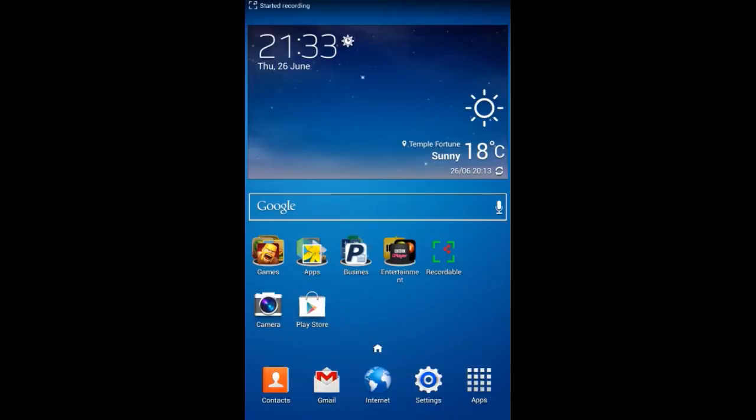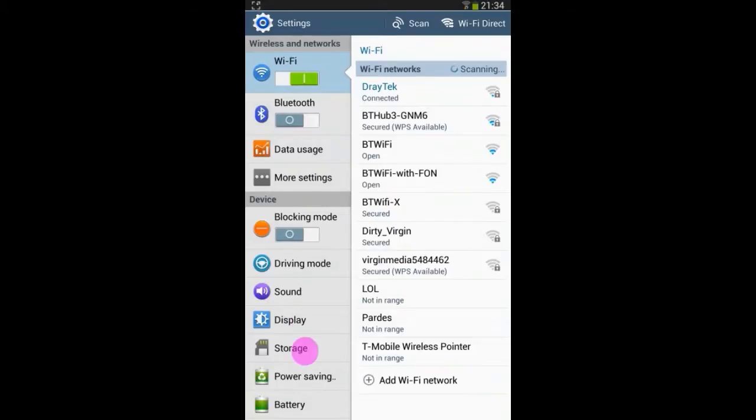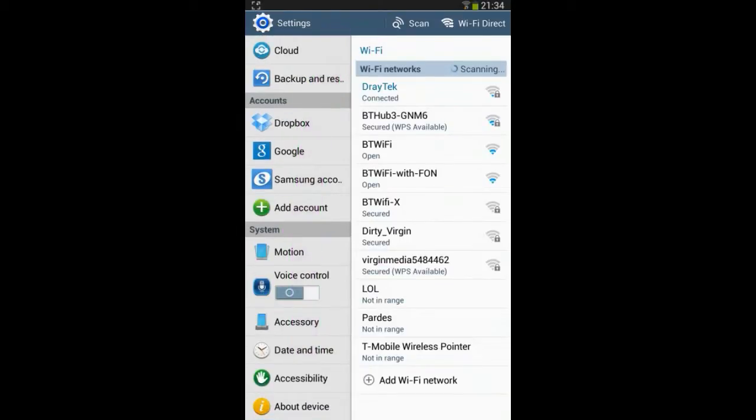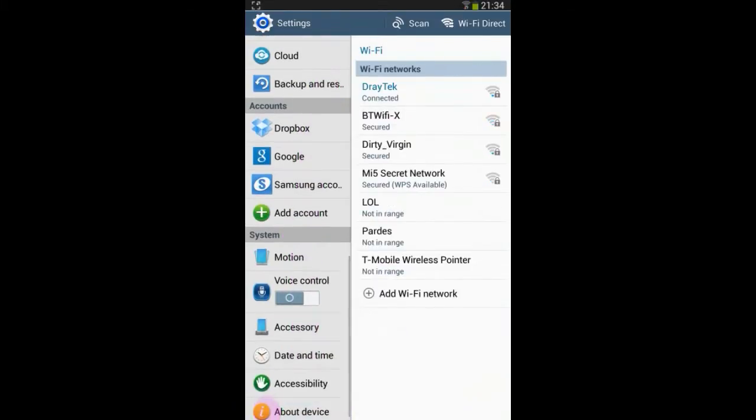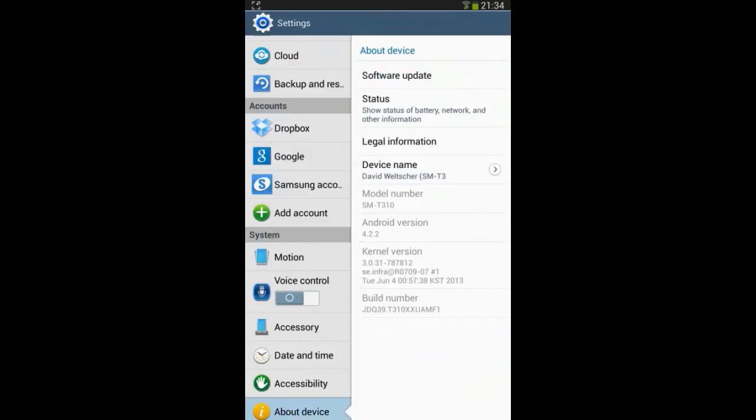Hi guys, today I'm going to show you how you can find out the Android version on your Samsung Galaxy Tab 3. Number one, you're going to want to go to settings. Number two, you're going to want to scroll all the way down to about device. Then you're going to see Android version 4.2.2.